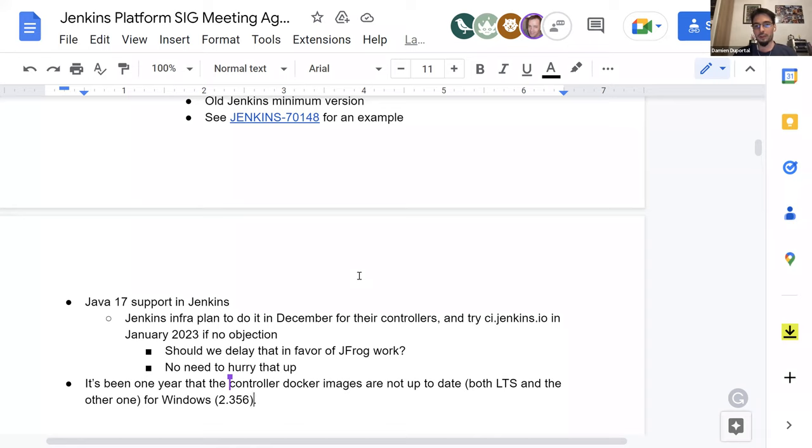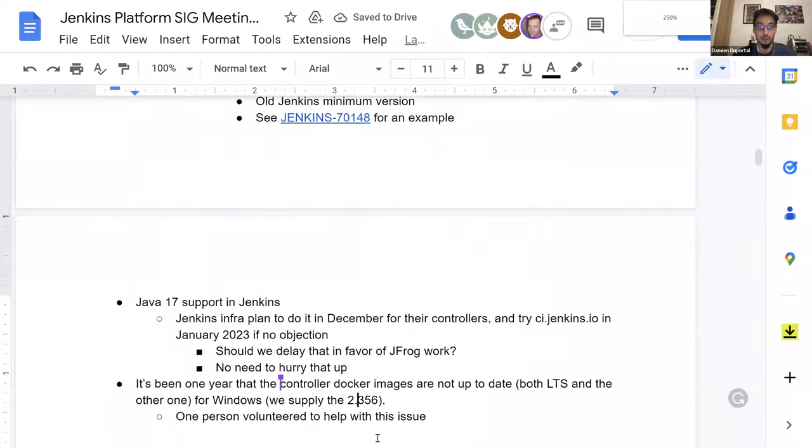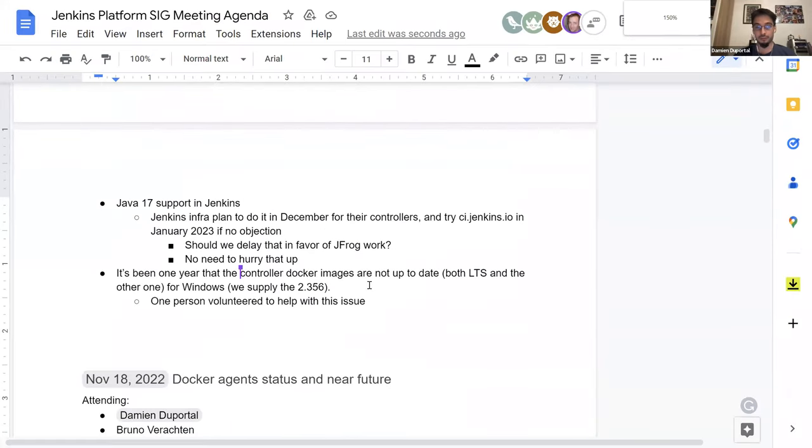The person who raised the issue volunteered to help, so I'm going to try to give information to that person to solve the issue. But that means we need help on that part. Otherwise, that means maybe no one is using that declination of the image. So that raises the question: should we keep maintaining the Windows image for Jenkins controller? I don't have any answer. I'm just raising the question for the health of the community.